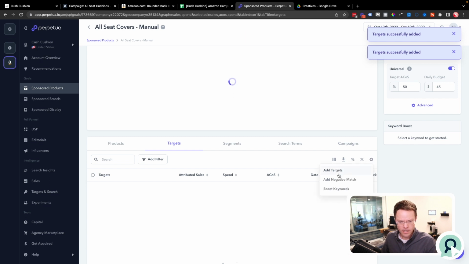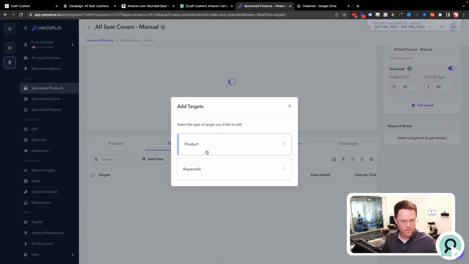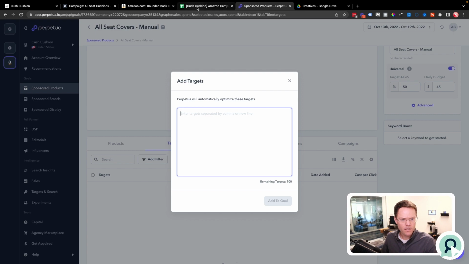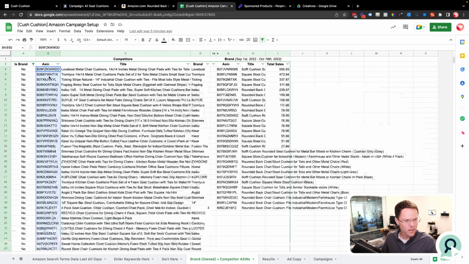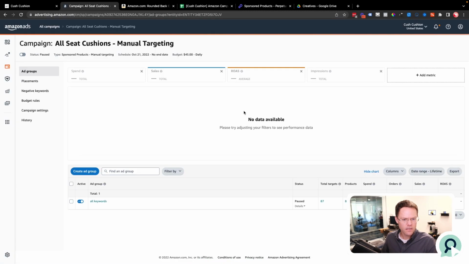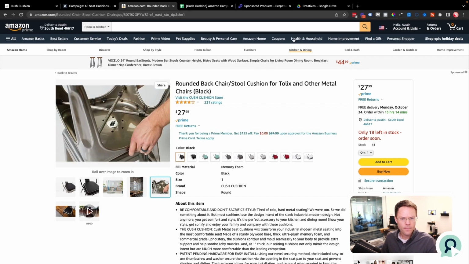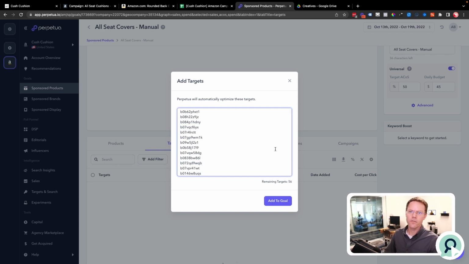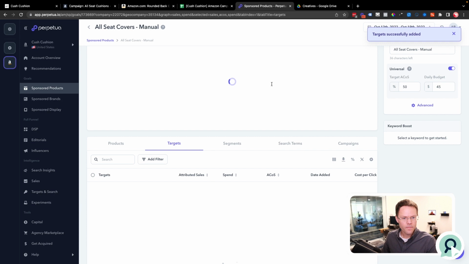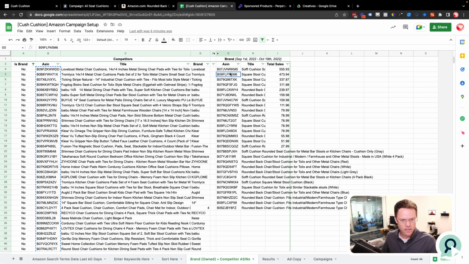Okay, then I'm going to hit plus again and add some more targets. And this time I'll add product targets, which are ASINs. And so I'll go back into here and I'll grab all the competitor ASINs. And of course, you can separate your competitor and brand ASINs into different ad groups. I'm going to put them all in one to begin with. So those are all my competitor ASINs. And here's all my brand ASINs.